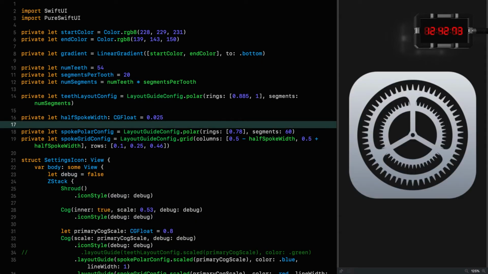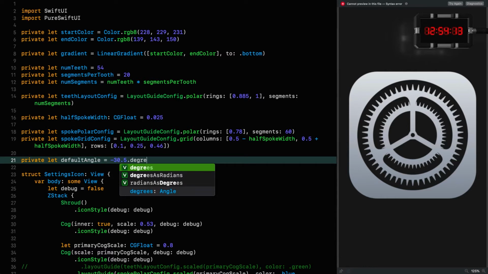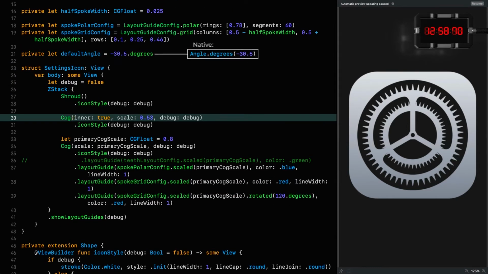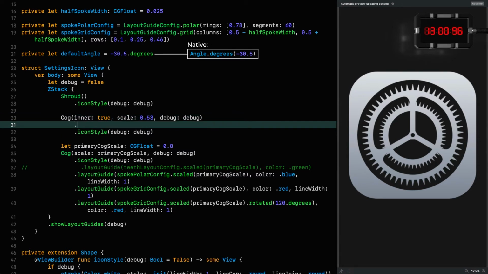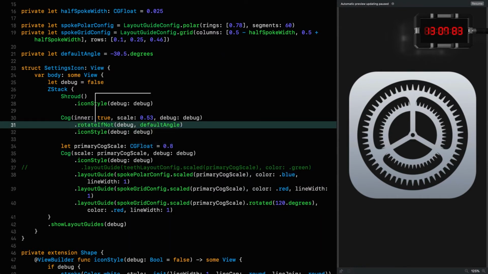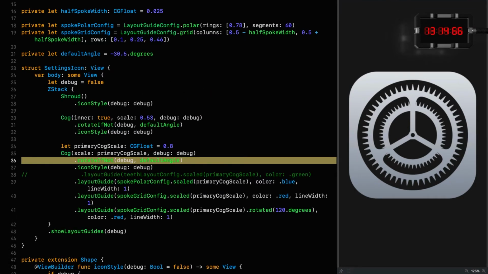We need to get a default rotation into this thing. So we'll say that the default angle is equal to minus 30.5 degrees. And then we're going to rotate these things if we're not debugging. Rotate if not debug default angle. We'll do the same for the primary cog. Now, if we resume, we should see that in a rotated position.